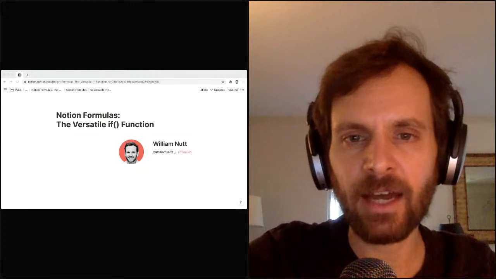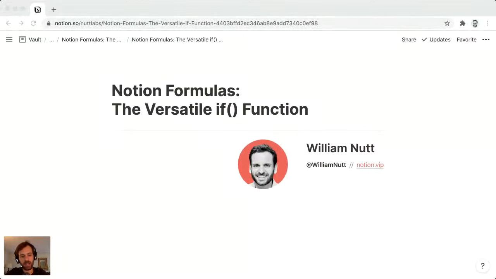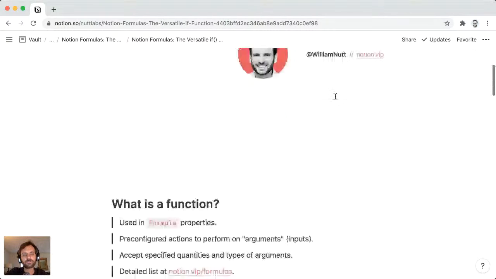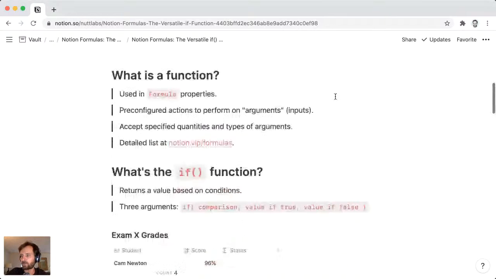With that, I will expand my screen here and we will jump into it. Again, we'll start off with that brief refresher of what functions are. Functions are used in formula properties, and they're pre-configured actions that you perform on their inputs. Those inputs for functions are known as arguments. Each function is going to take a specified number of arguments, and those arguments need to be a certain value type, such as a text string or a number or a date.